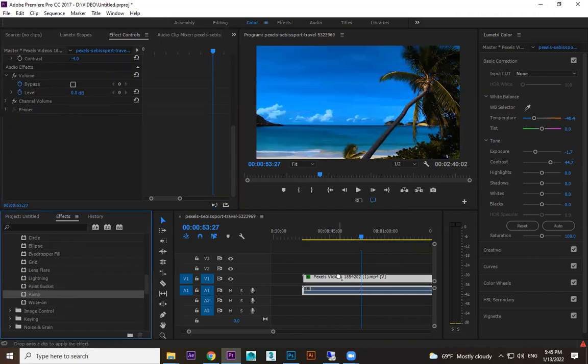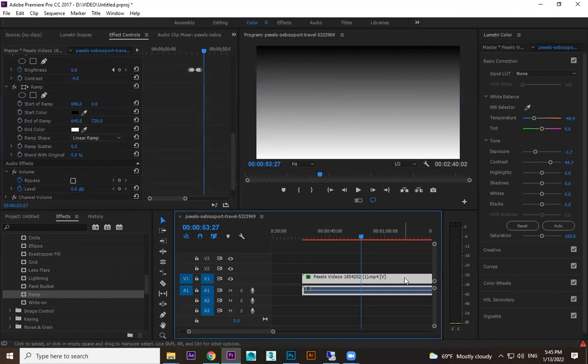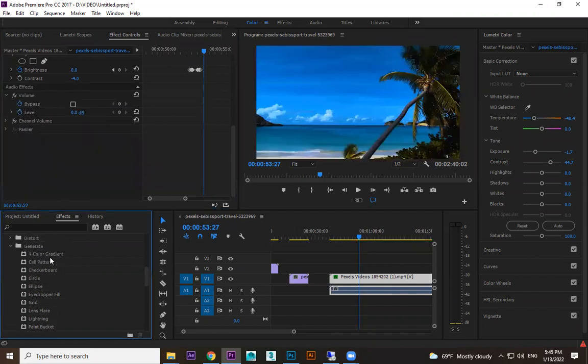So ramp, we use the color, right? Same like that. Here we can create a gradient, but you cannot do blending inside. You need to blend with the original one below, as I told you just before. Right now, we don't need it. So the remaining all you can check.